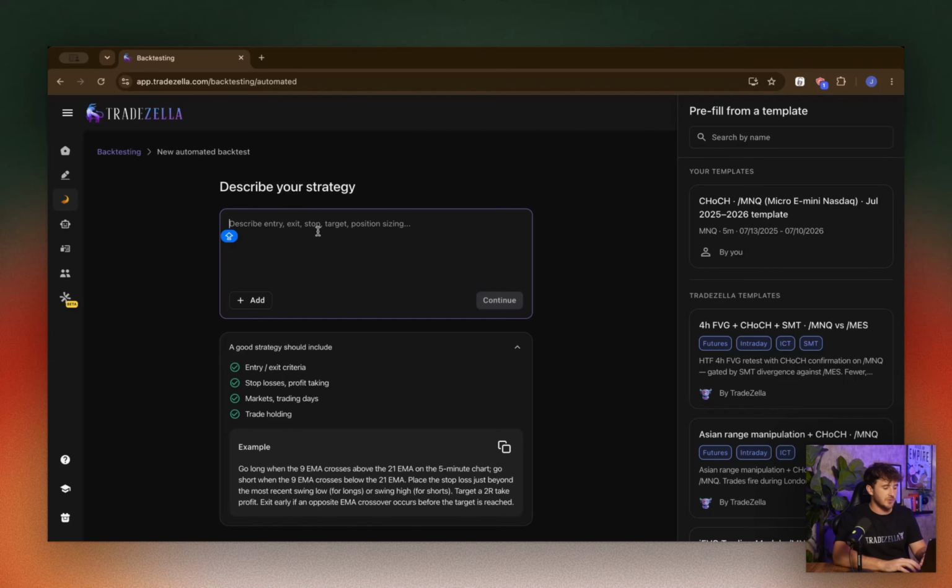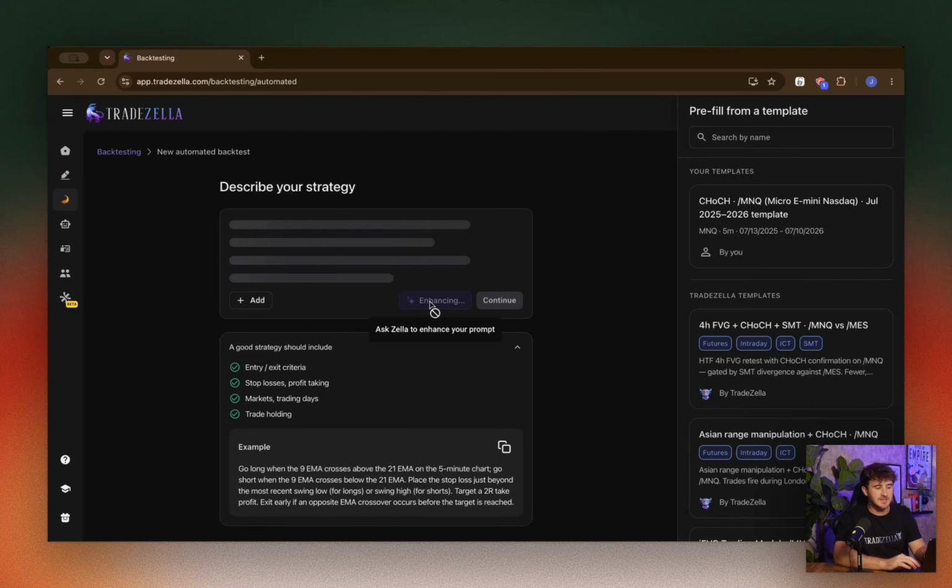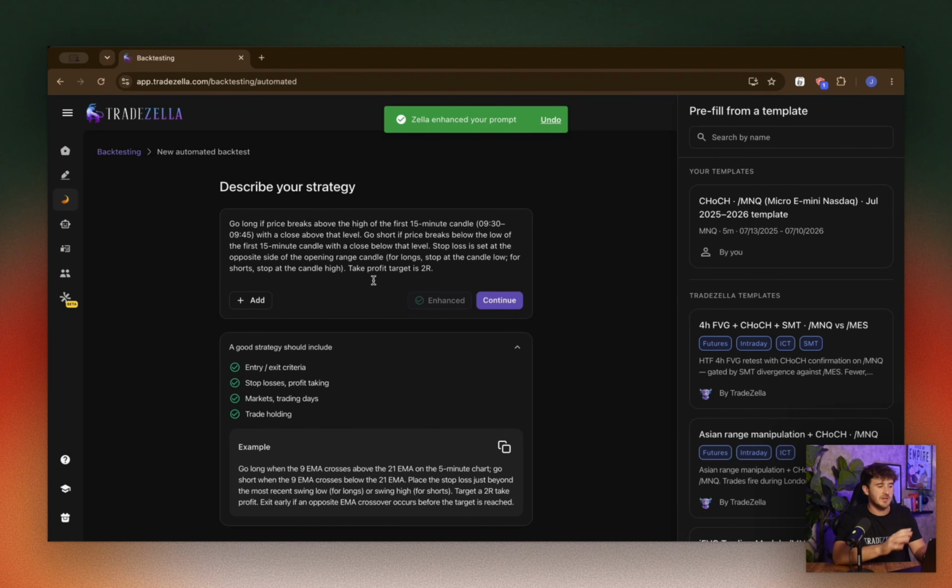Now, let's say, for example, you wanted to trade an ORB strategy, but you don't really know where to start with writing out these rules. All you have to do is type out "test the 15-minute opening breakout strategy." I simply type that, and I don't necessarily have to expand on that anymore. I can just press enhance, and Zella AI will automatically take care of it, enhance your prompt and fill everything out for you.